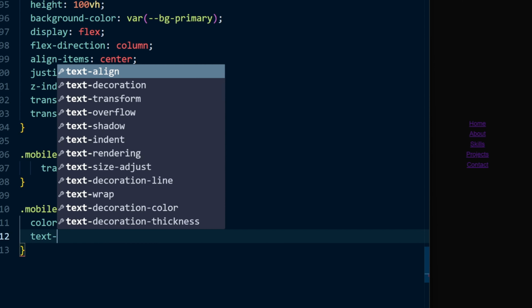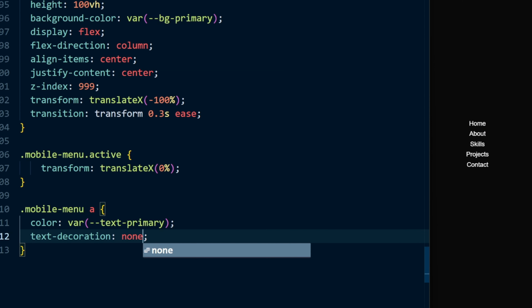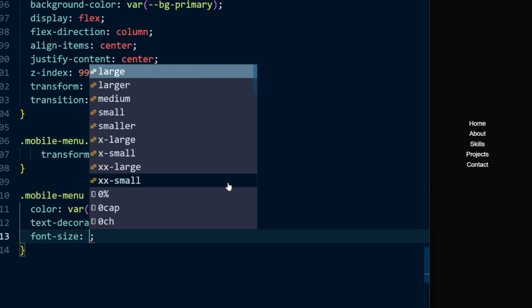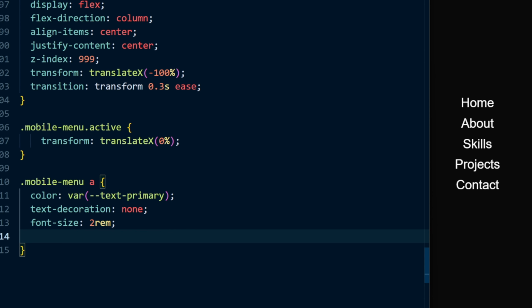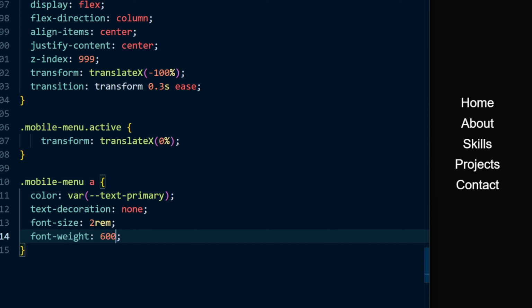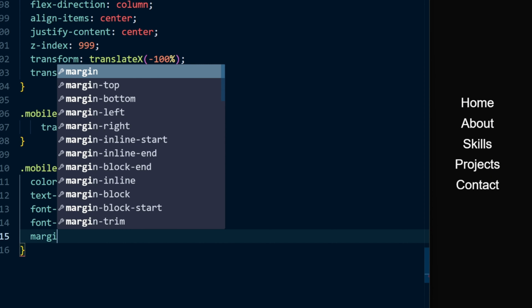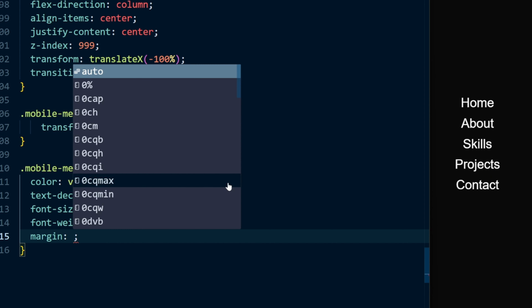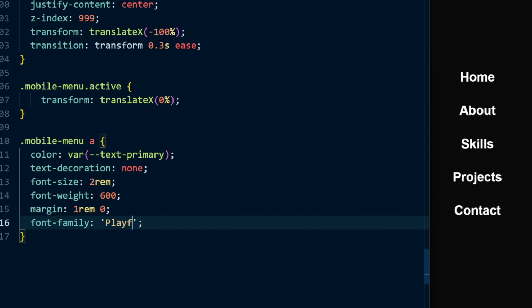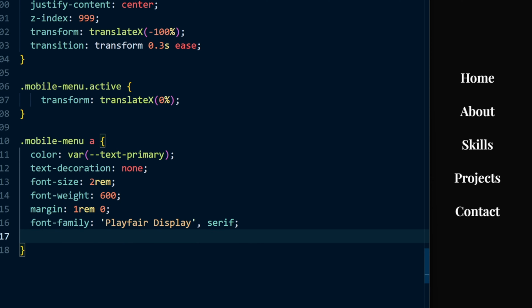Next, we remove the default underline by setting text-decoration to none. That gives us a cleaner, more modern look. After that, we increase the font size to 2rem. We then apply a font weight of 600, which gives the text a bold, readable appearance without making it too heavy. Then we add some spacing using a margin of 1rem 0. Now for the font style, we specify a serif font, in this case Playfair Display. This adds a touch of elegance and makes our navigation feel more refined and polished.